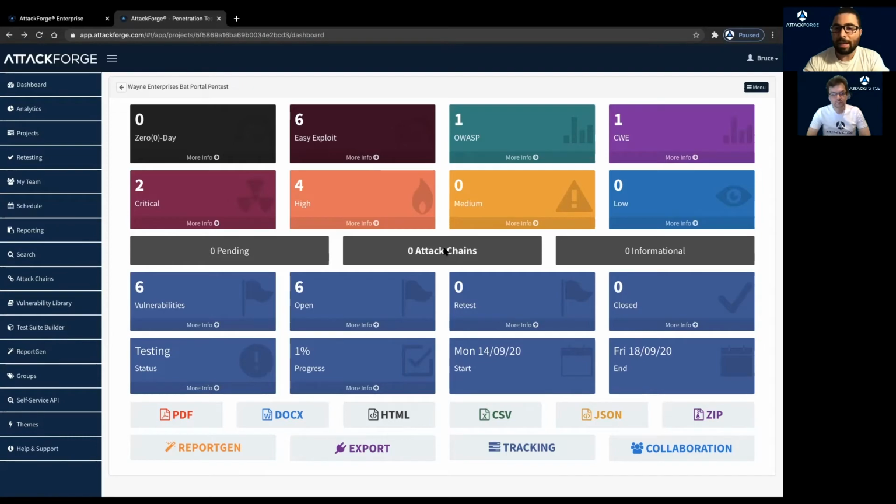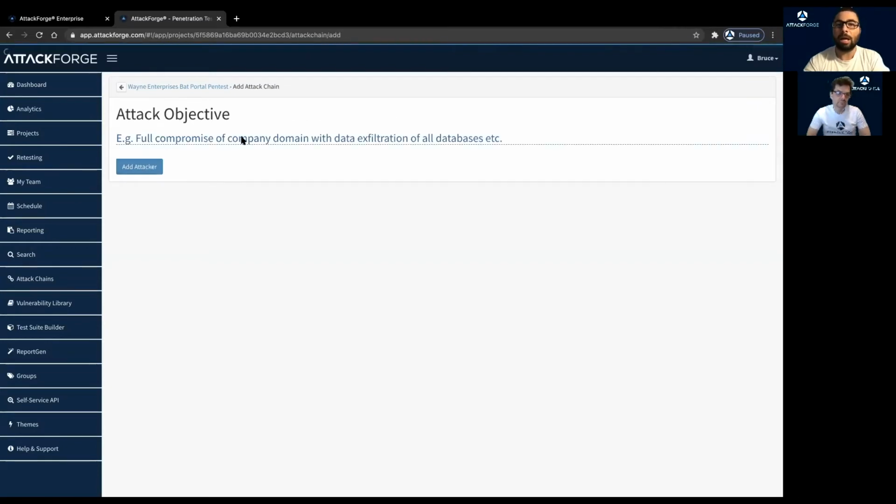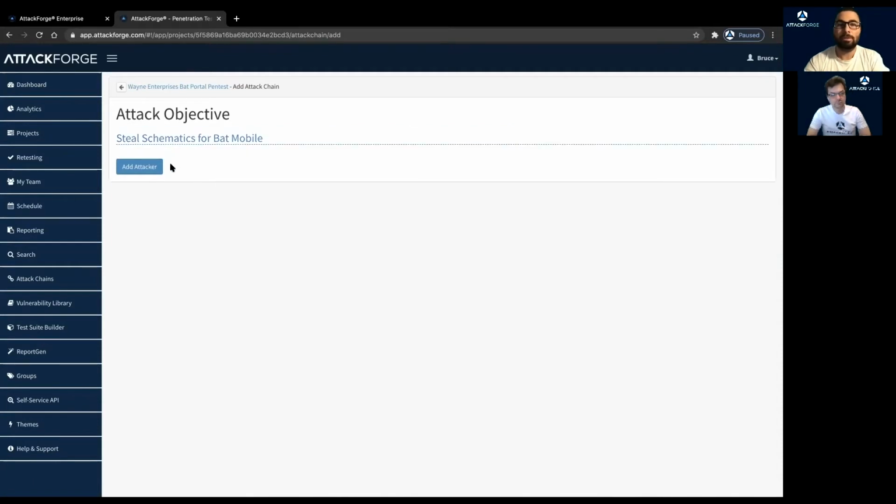Now, if we click on attack chains, we can see that we can now start to create a new one. So we're going to go ahead and click Add Attack Chain and start with defining the objective. So the objective for this attack chain is to steal the schematics for the Batmobile. So I'm going to go ahead and enter that in.